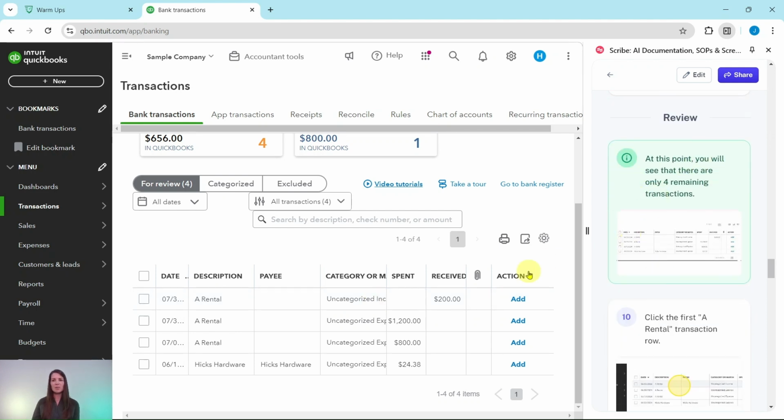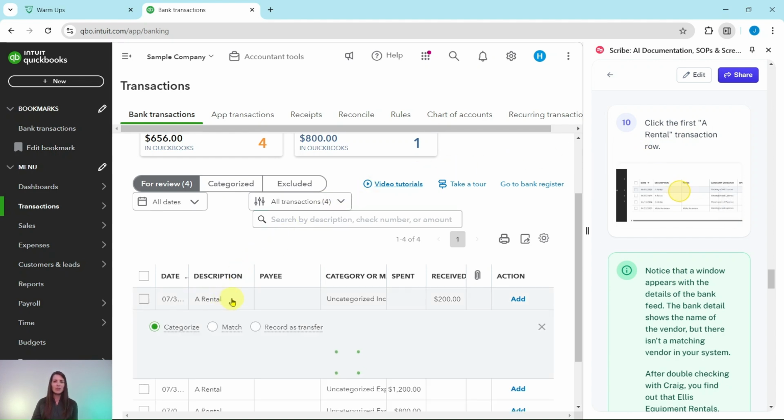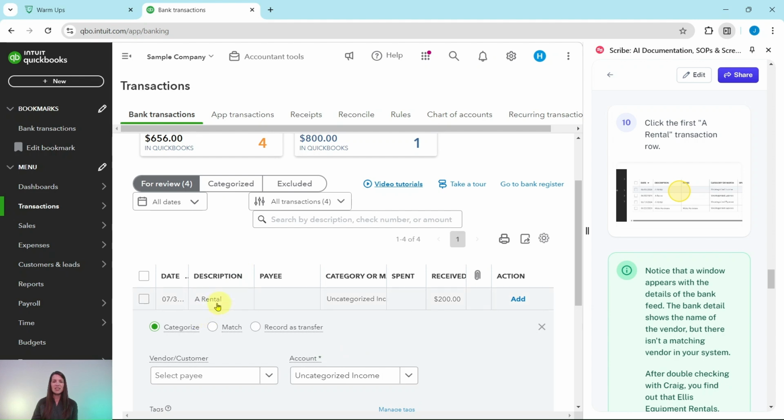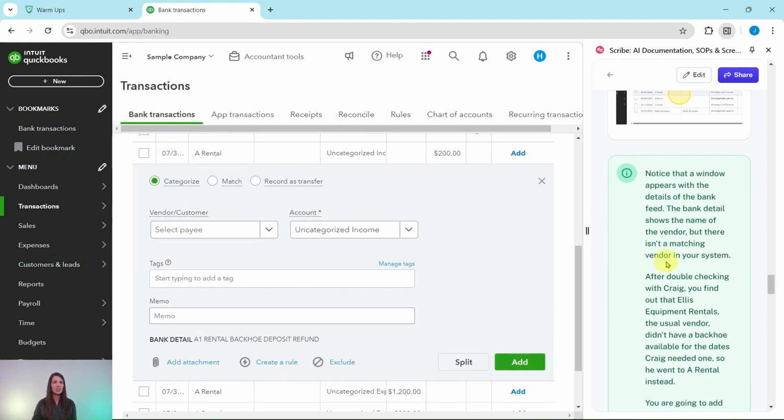So as I mentioned, at this point, you see only those 4. Let's start looking at the first A rental transaction. So just click on that row to expand it. Don't click add, just click anywhere on there to expand it so that we can see this information.